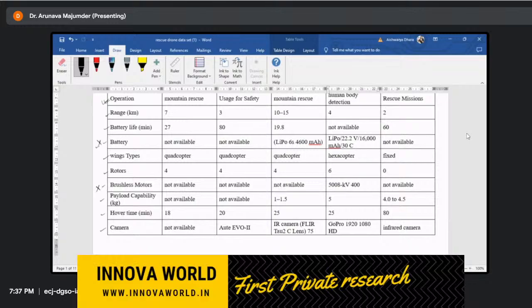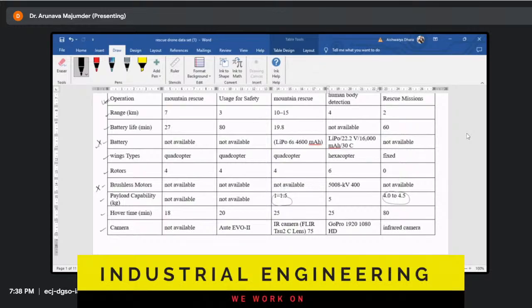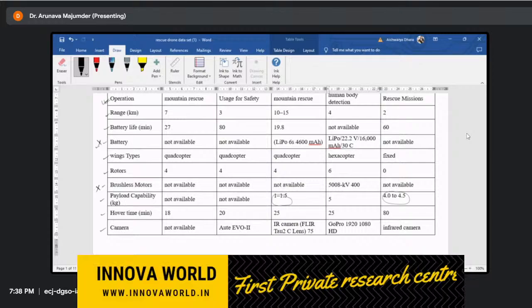Payload capacity. You can see payload capacity is a range, everything is a range. If any range is given, in this case we need to use the fuzzy method. Fuzzy logic is basically used in artificial intelligence whenever this kind of range is given. Do you know what fuzzy is or how to deal with fuzzy values?